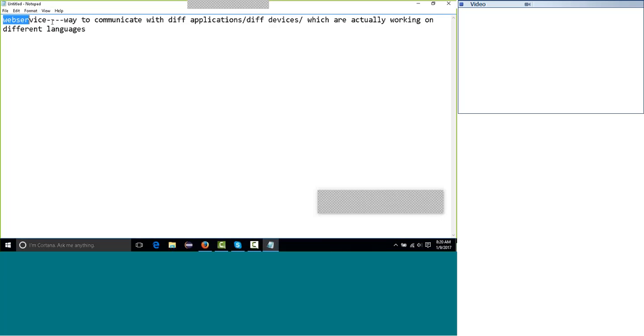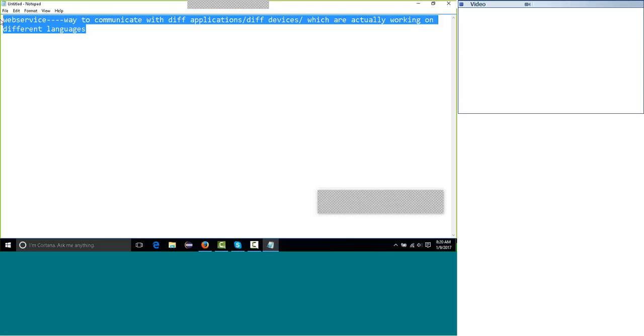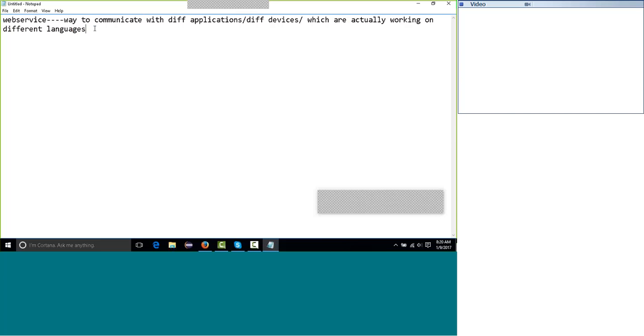In layman's terms, as I said, the browser is sending its message to the server, the server is sending a message to the Android phone, the Android is sending its response back to the server, and the server is sending the response back to the browser. So this is a web service, where different applications and different devices are communicating. In a single word, it is a kind of interoperability.